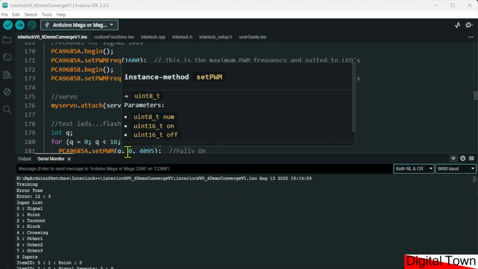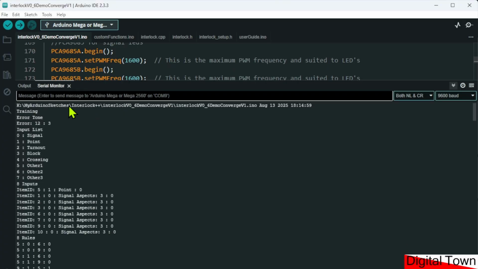Now, just looking at the serial monitor output, you can see that it puts my sketch name, the time it was created, and all the other bits and pieces. I'm currently starting in training mode. You'll notice I got an error message for 12.3. That's because that is an error message 12, which says that signal 3 is being monitored by more than one other signal. So it's only a warning, but that's what that error message is about.